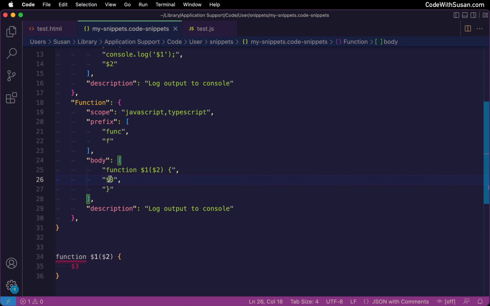Now for the second line, the body, I actually want this to be indented. So to accomplish that, I'm going to use a \t for the tab character. And this will indent this line using whatever indentation settings I have for the file. So if I'm indenting using tabs, we'll see a tab there. If I'm indenting using spaces, it'll insert spaces there.